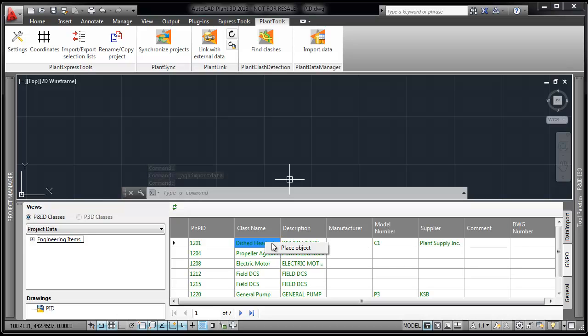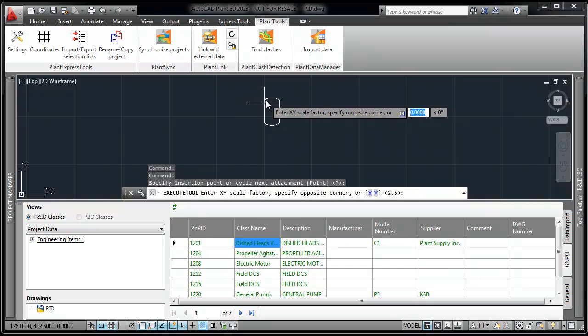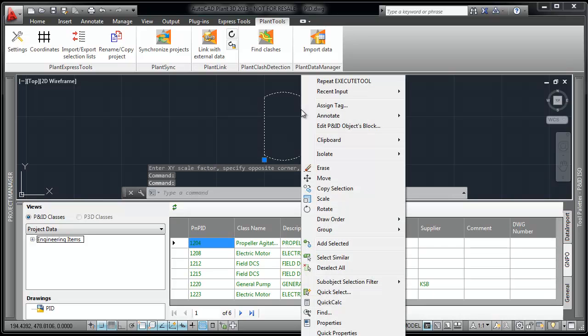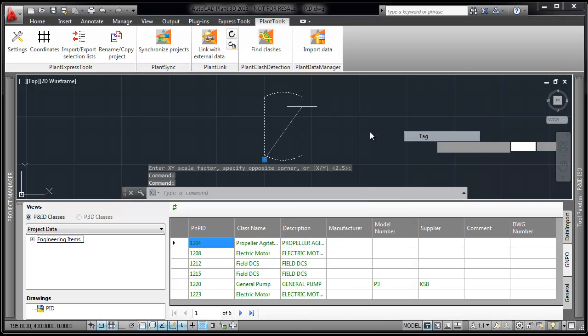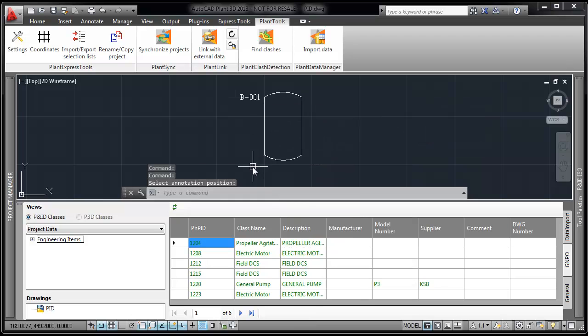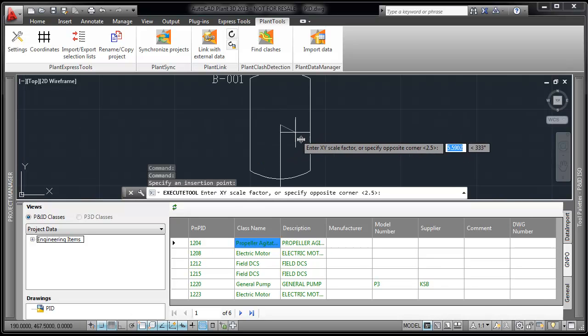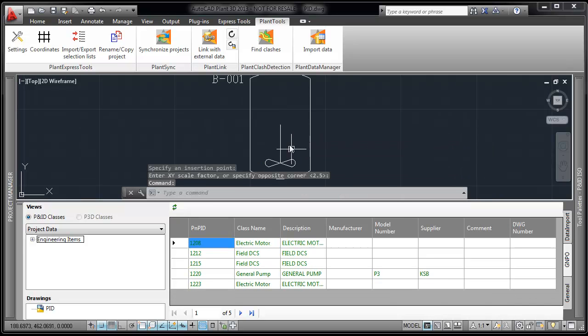Let's make a right-click on the tank and select Place Object. The tank is attached to your crosshair and behaves as usual when inserted. Next, you annotate the tank with the standard AutoCAD P&ID functionality. Next, we continue with the remaining objects. You don't need to worry about the order of the objects when inserted.